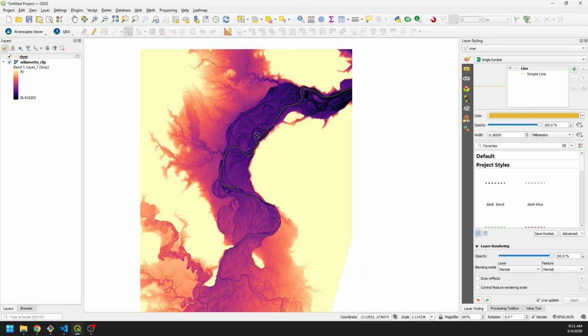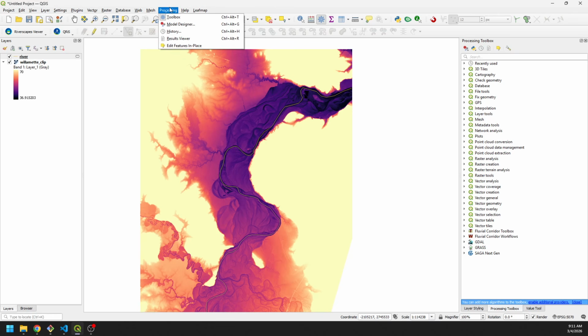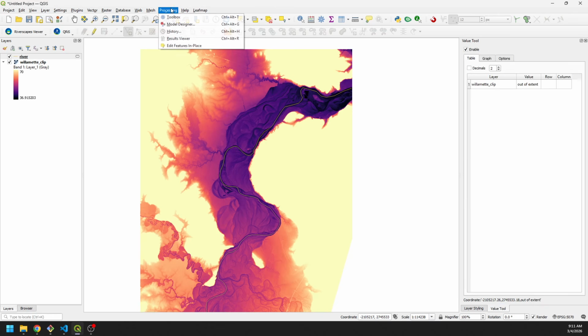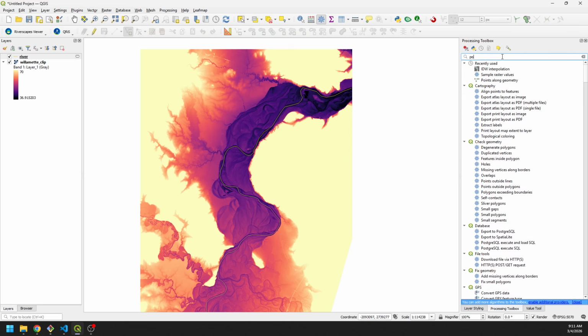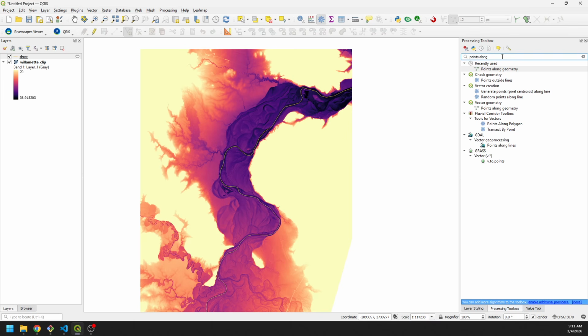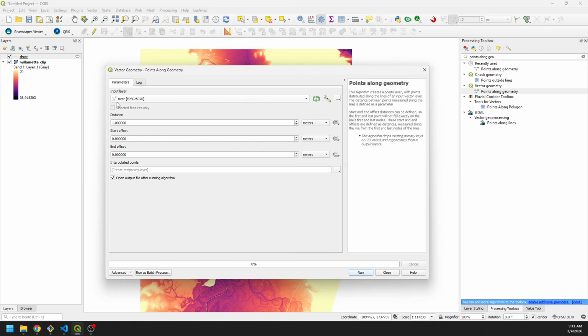All right, so let's go ahead and go to our processing toolbox. You can open it from the toolbar here. You can also go to processing and click on toolbox here to open or close it. I'm going to search here for points along geometry. You can see that I have it here. It's in this vector geometry toolbox. So I'll open this up. I'm going to input my river. And here I specify a distance for these points to occur.